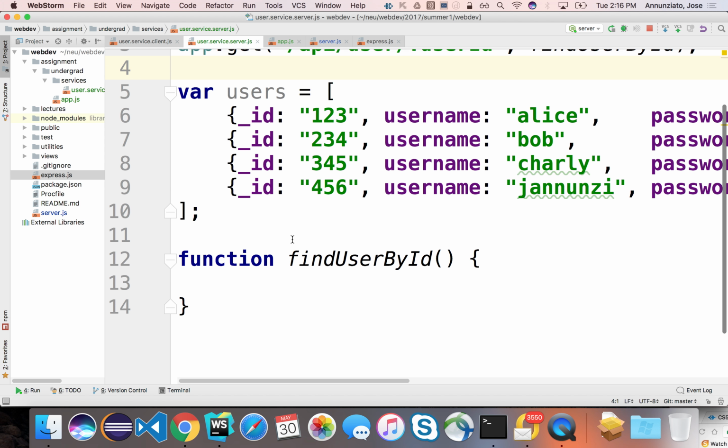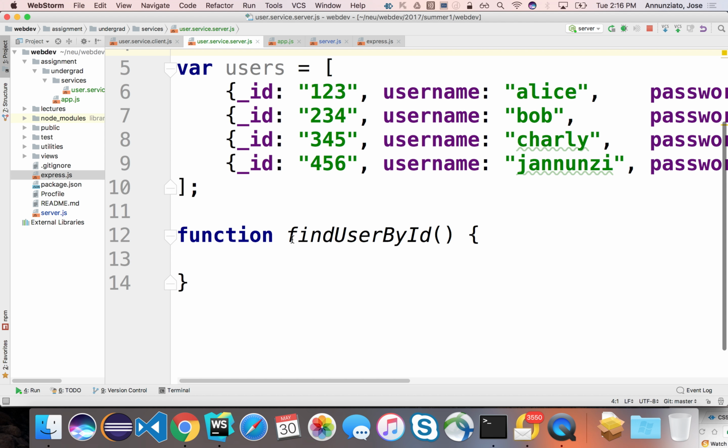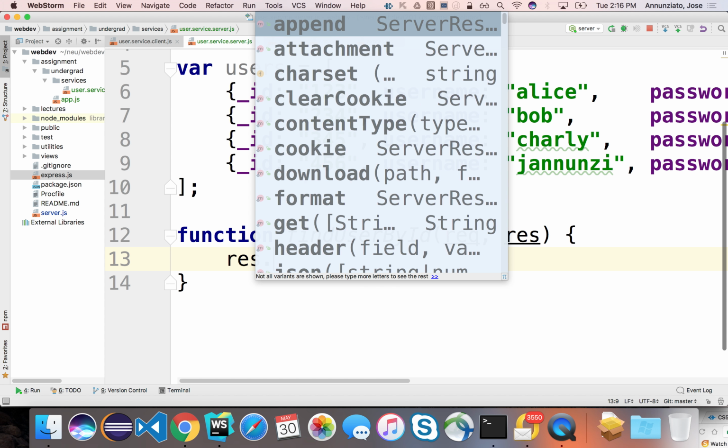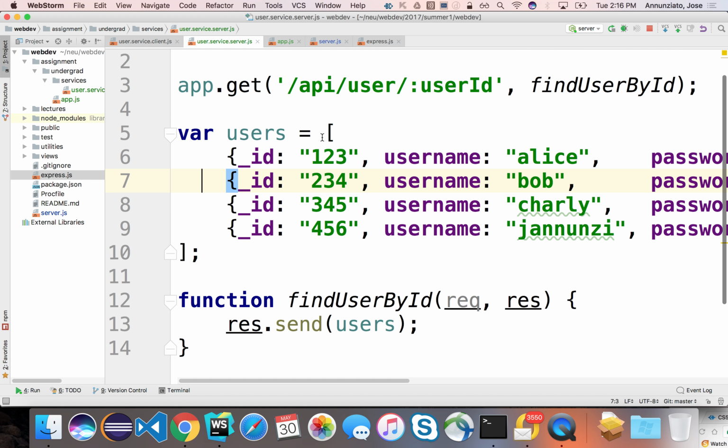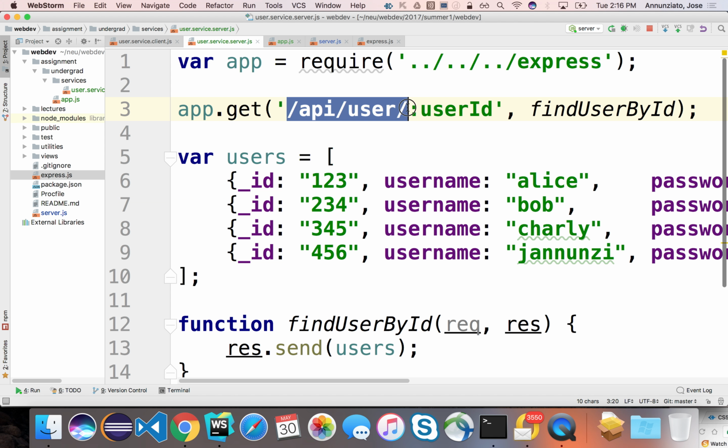Okay. Right now, just to see how this works, let's receive the request and response. For now, let's just send back all the users just to see what happens. So the response sends back all the users. And it's mapped to this URL right here, API/users/whatever. Okay, whatever. So we implemented this in user.service.server.